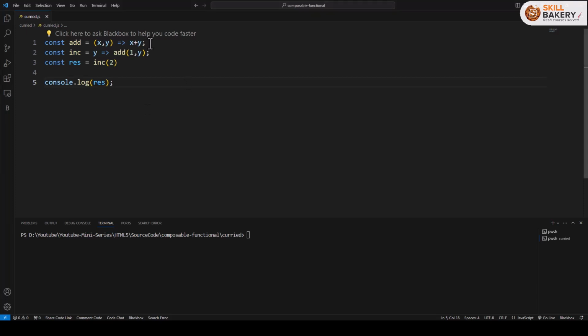Now over here you can see that we have this function called add, which takes two parameters x and y, and then it adds them together. We further have another function called increment, and this takes one parameter, and over here it makes use of the add method, and the value for x is predefined as 1, and then the variable y is provided over here. Finally, we are making use of the increment method and we are passing 2 to it.